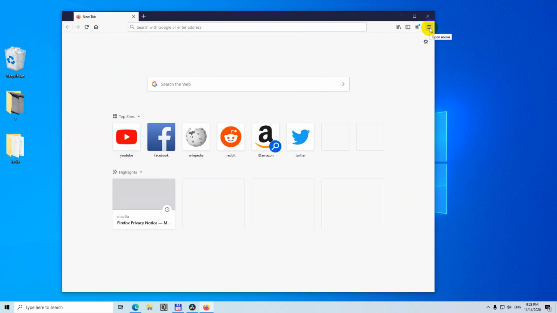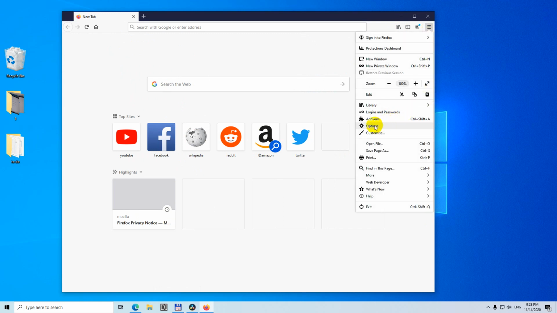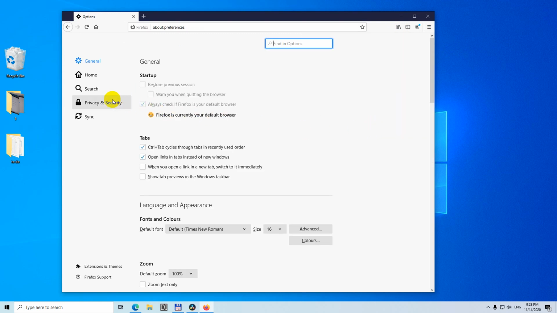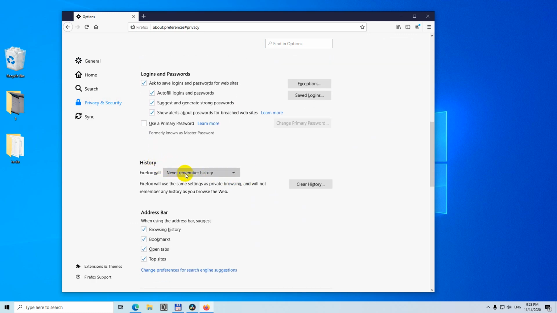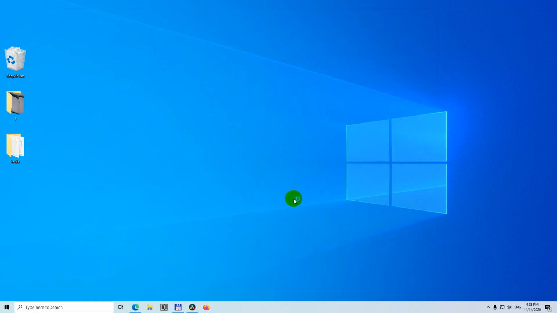Okay, so to modify it back, three horizontal lines, options, privacy and security, scroll down to history and remember history and restart it. And that's it.